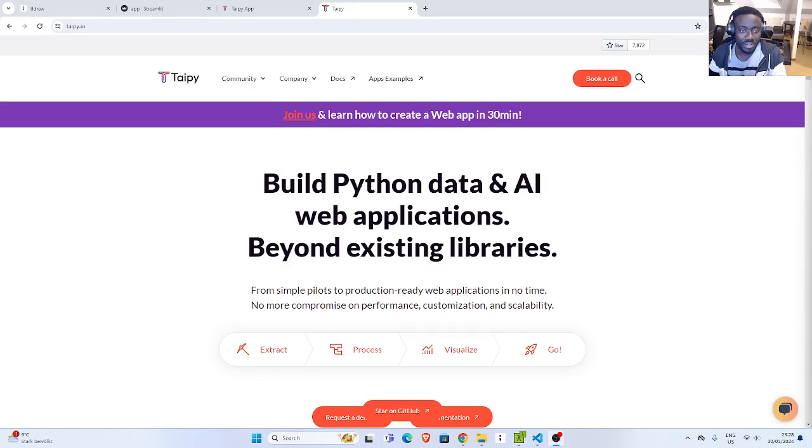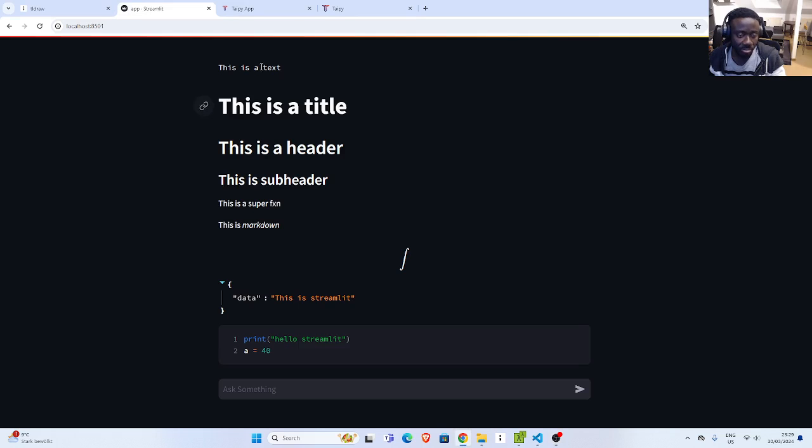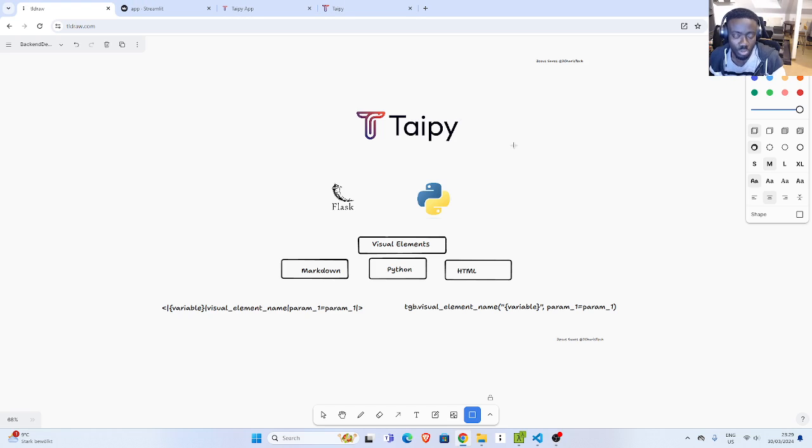So in this tutorial, I'll be showing a very nice framework which is similar to Streamlit, which is very useful for building Python web applications. So let's see what I mean by that. It's called Taipy. Taipy is another alternative to Streamlit, which is very powerful and easy to work with, and it comes with its own features. So let's see how to work with Taipy.